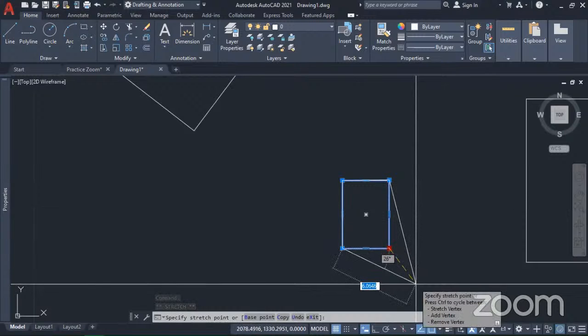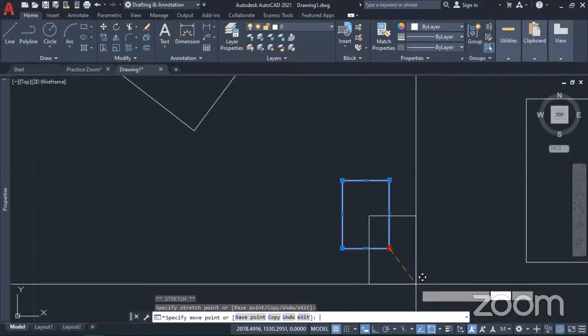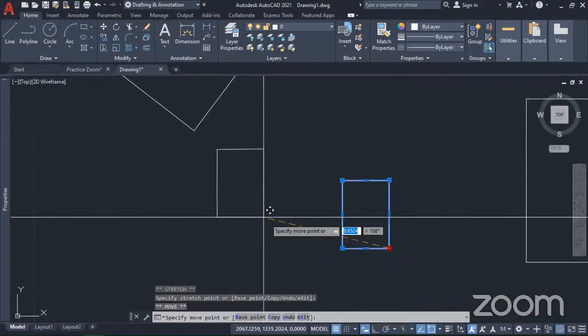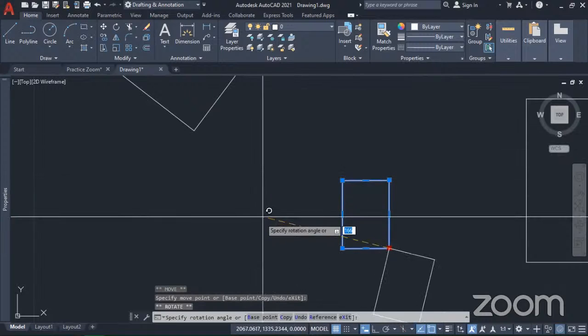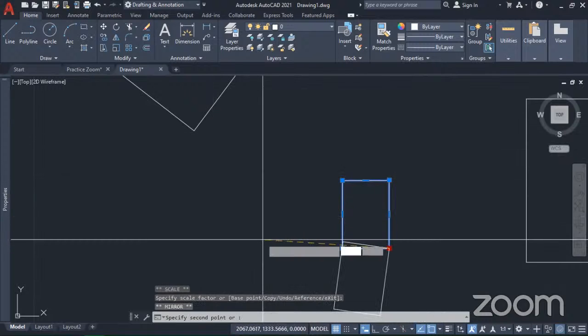If you want to go to the next command, use the space bar. You go to the next command, like where the first one was stretch, the second one is move, the third one is rotate, and so we go to scale and then mirror.